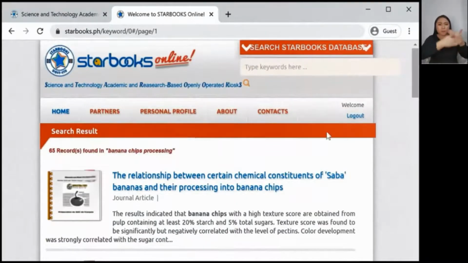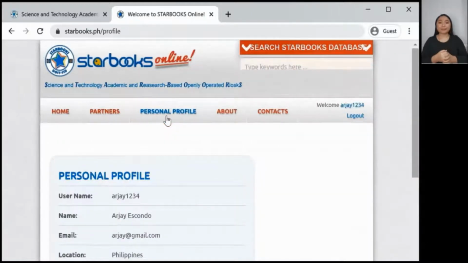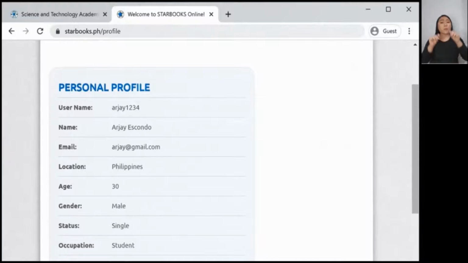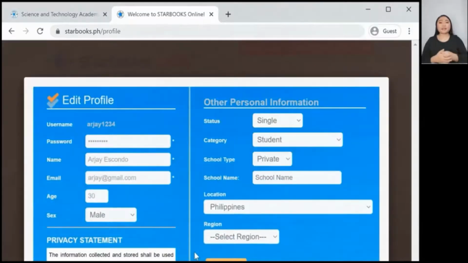Okay? So, nabanggit ko rin kanina, pwede nating i-edit yung profile during our login or sign up registration. Punta lang po tayo dito sa personal profile. Yan. And edit profile. Babalik lang tayo doon sa dati. Okay?